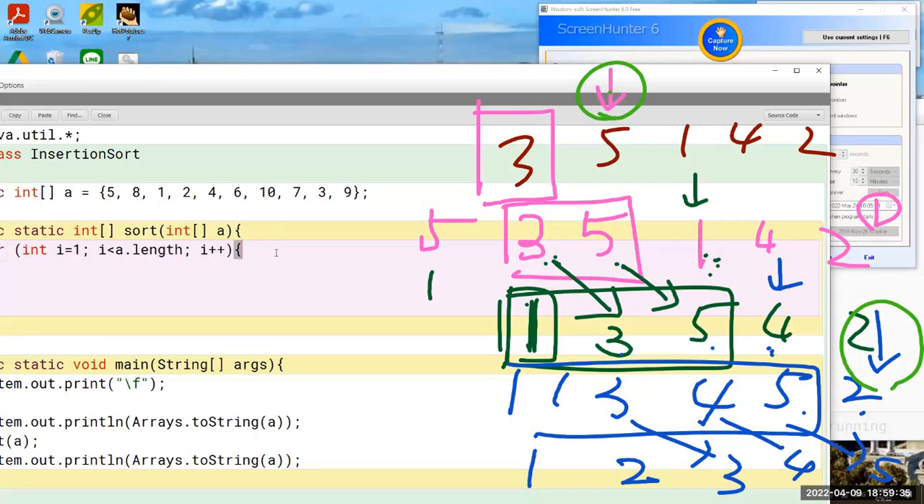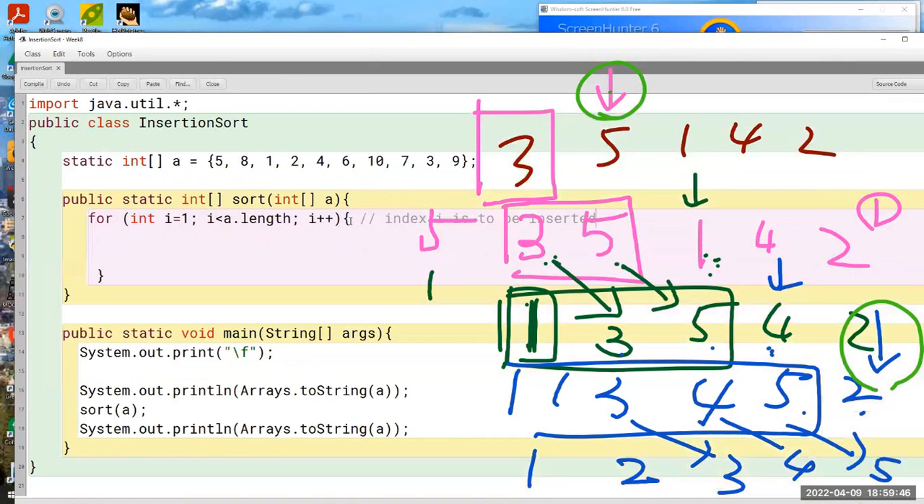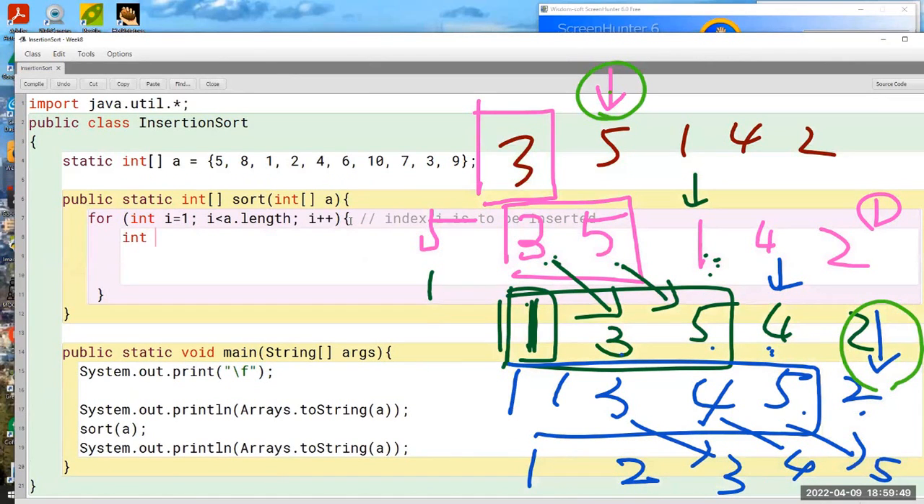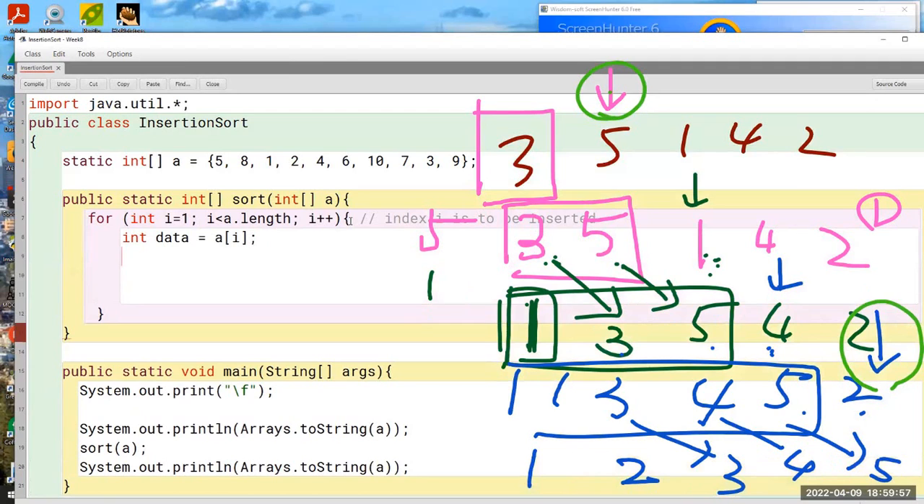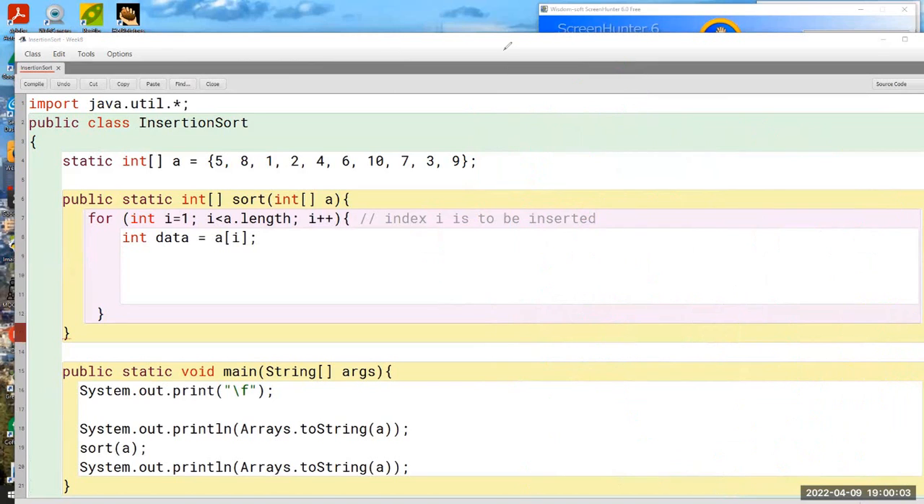Here I will write a note: index i is to be inserted. Since that is the data we want to insert, the integer data will be equal to A's i value, the index data. Then what we will do is insert it. So we say integer j equals i minus 1. j starts from i minus 1.